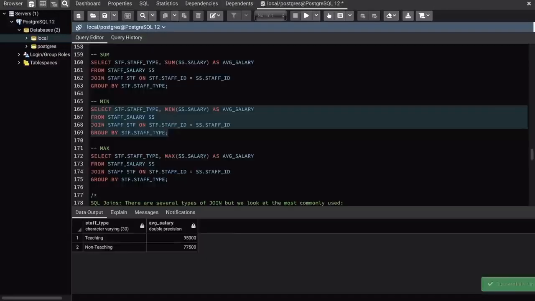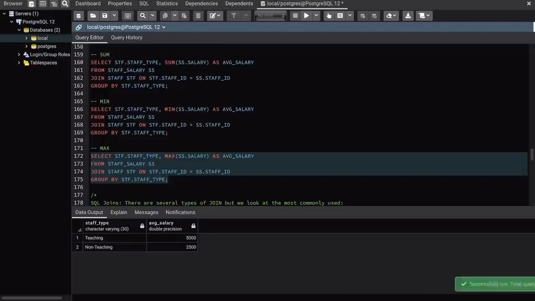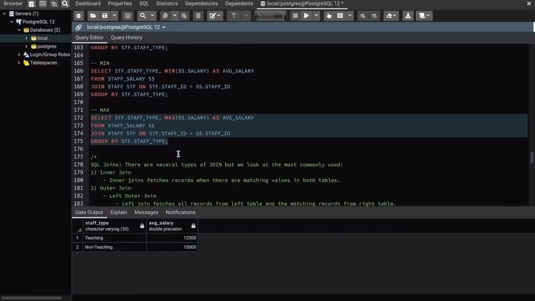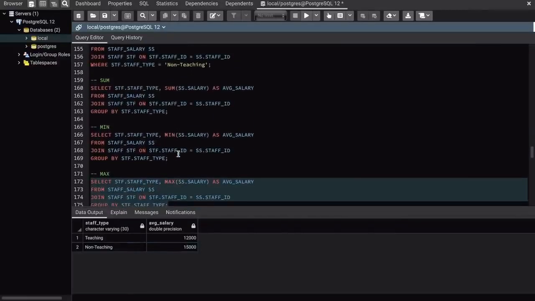So let's say if I execute this, it will tell me the minimum salary of teaching staff is 5,000 and the minimum salary of non-teaching staff is 2,500. Same way we can execute for the max aggregate function and we can see what is the max salary paid to teaching as well as non-teaching staff. So this is basically how aggregate functions work.